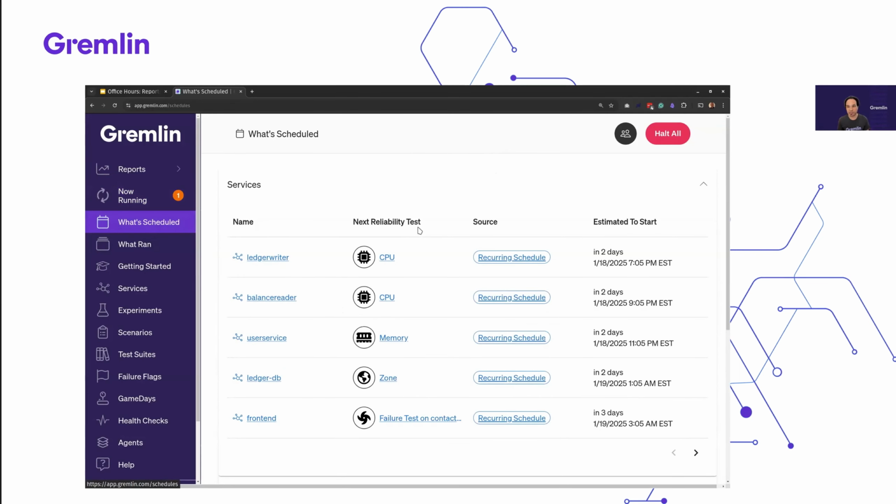And for the future look that I mentioned before, that's what scheduled is for. This shows you everything that's happening in your Gremlin team over the next week, whether it was scheduled automatically or scheduled by one of your teammates. So in this case, I can see each of the reliability tests that I have scheduled for my service, when it's expected to run, and how it was initiated, and also when it is estimated to start.